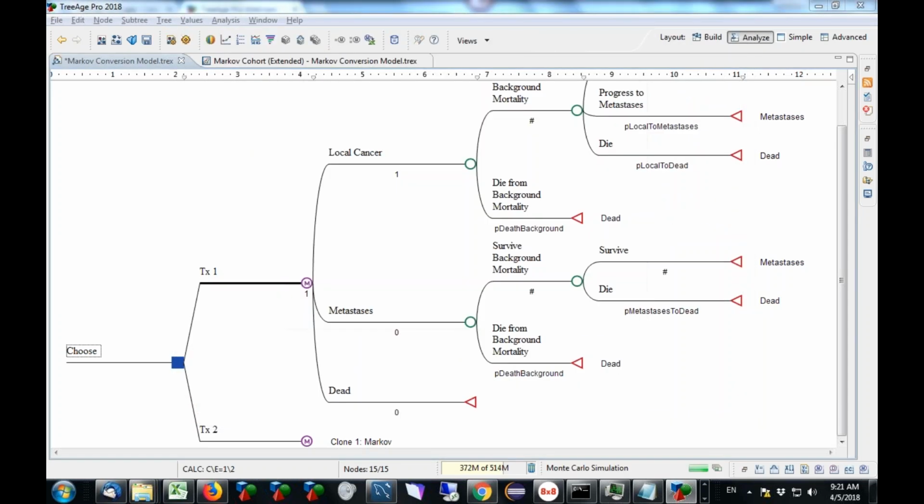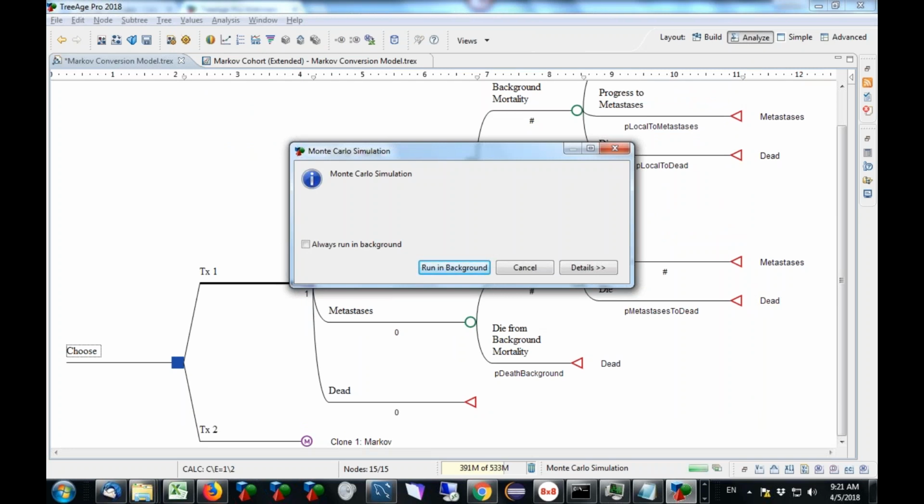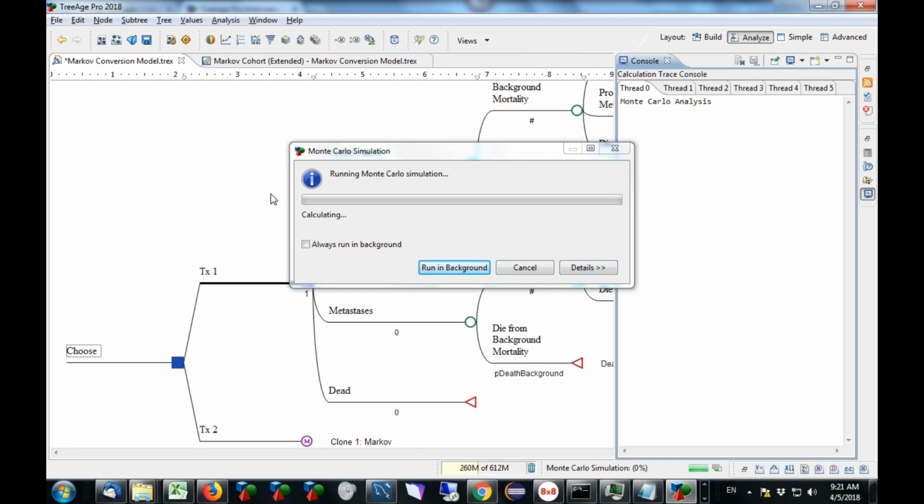Now I can let it go, and this will take a minute to run. And now patients are running through the model till they die. Then the next person runs through the model till he dies. And we're gathering up all the data at the mean level, and we're also recording all the individual movements of those patients through the model. So we just have to wait for it to finish, which shouldn't take too long.